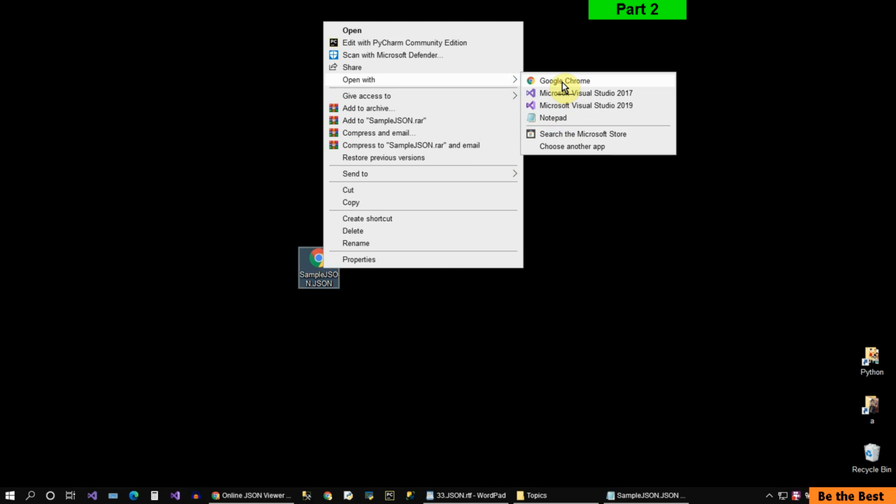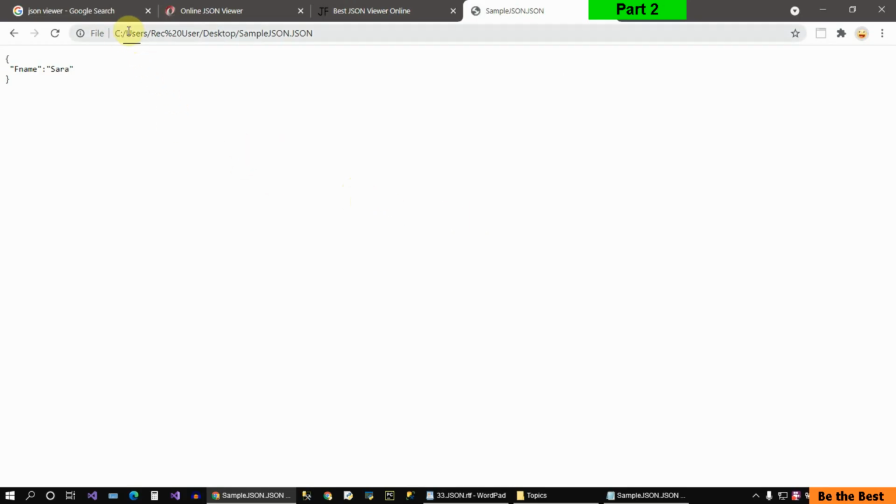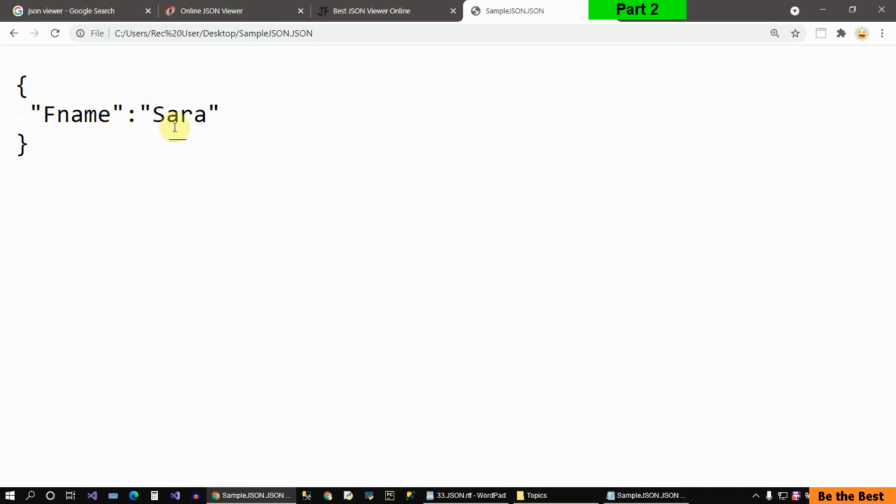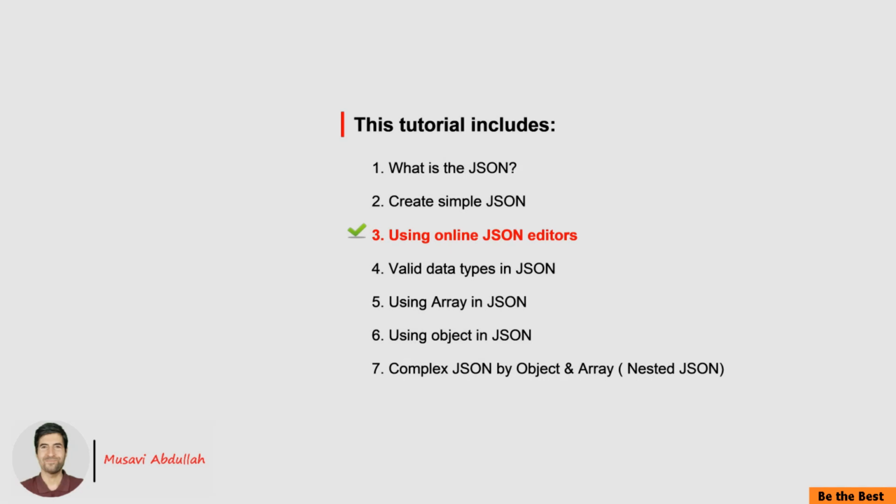So let's open it. I have something like this and it's open inside Google Chrome, and we have something like this structure and it is completely human readable. One of the most important features of JSON is that JSON files are human readable. So we can easily read the content of the JSON. So this is the simple method for creating JSON files.